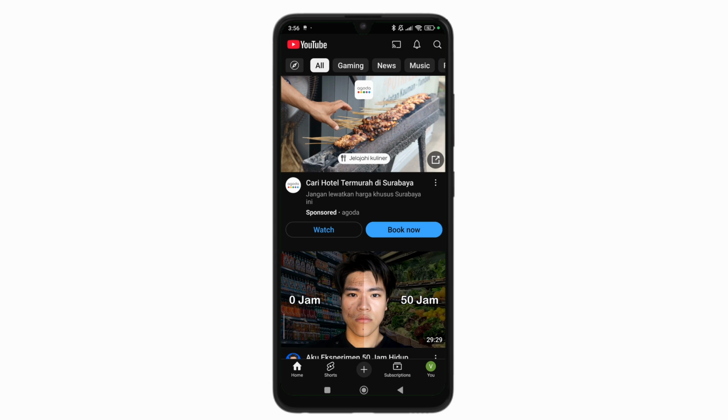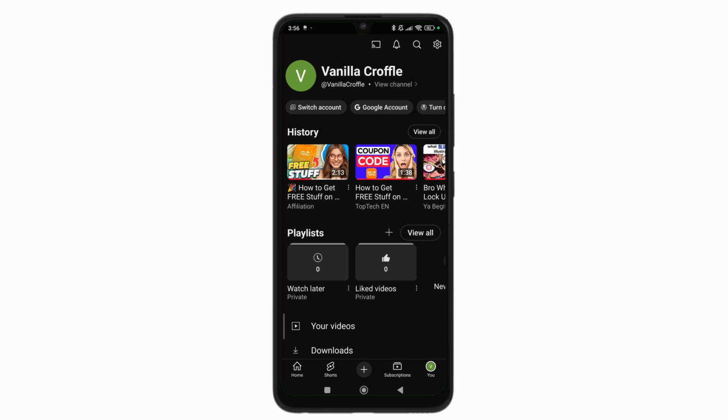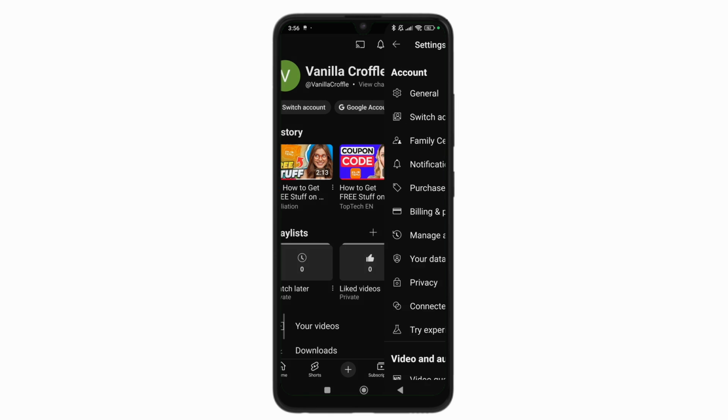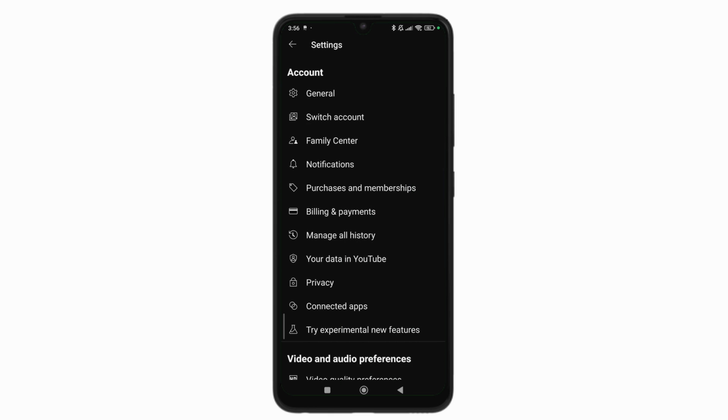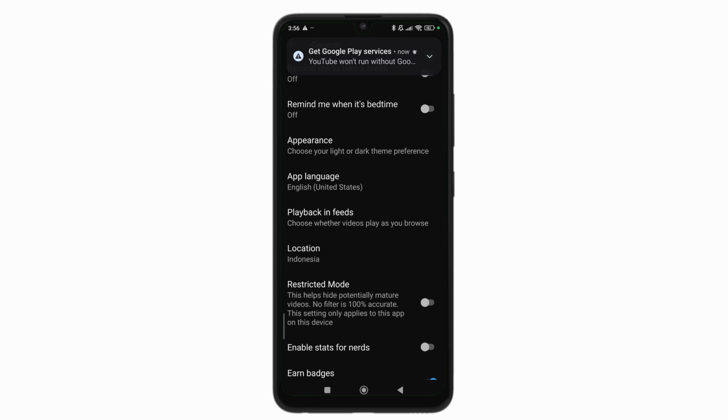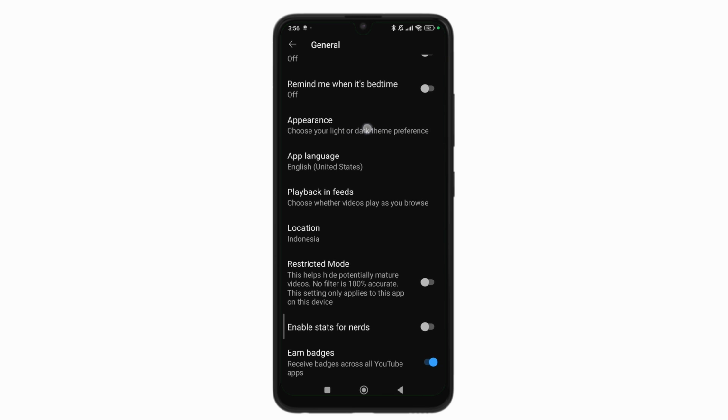If you want to disable dark mode, you just have to go to this section down here on You. And then on this section up here, you want to go to the gear icon here, right? So the gear icon. And then from the gear icon, you want to go to the general icon here, right? So tap on that. And then on this, tap this button here on appearance.